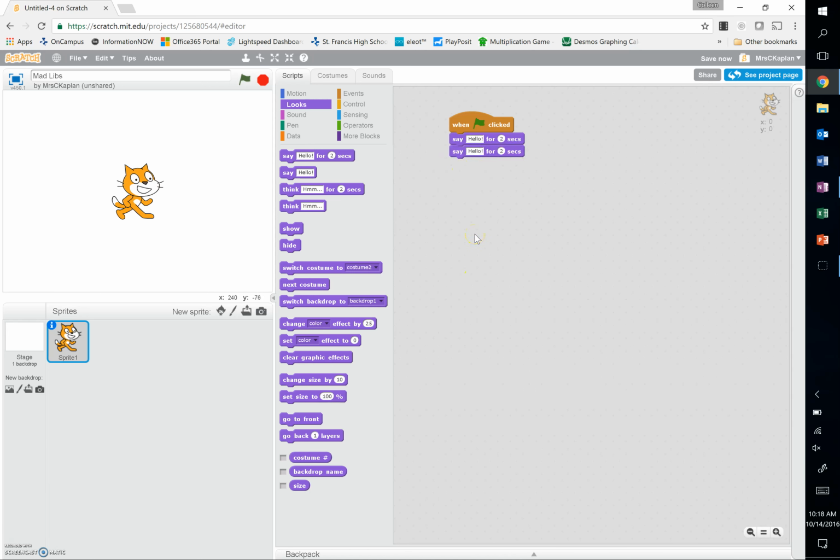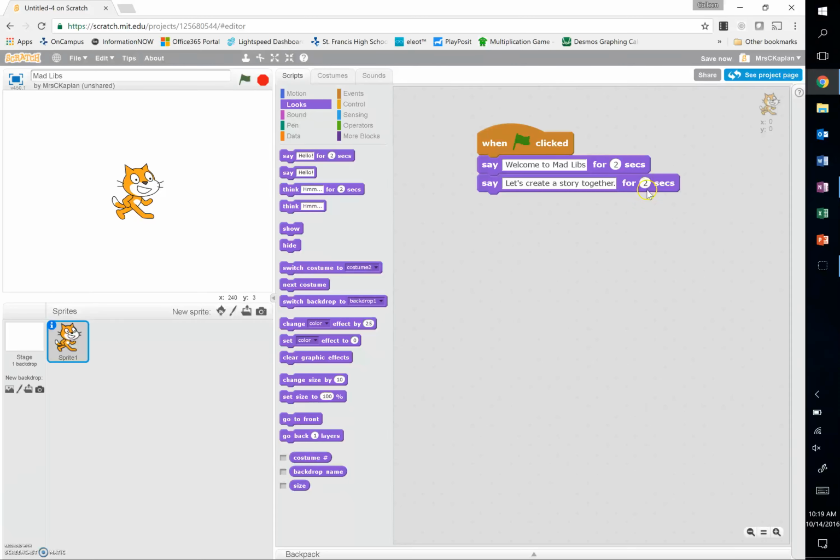Now we're not actually going to leave it as hello. We are going to change the first one to say, "Welcome to Mad Libs." And then the second one should say, "Let's create a story together." Now, if you like, you can change these to be a little bit longer, but you don't have to. You can leave them at 2 seconds, but those two things will pop up one right after the other when we click the green flag. So I'm going to make sure I have some punctuation in there. There we go.